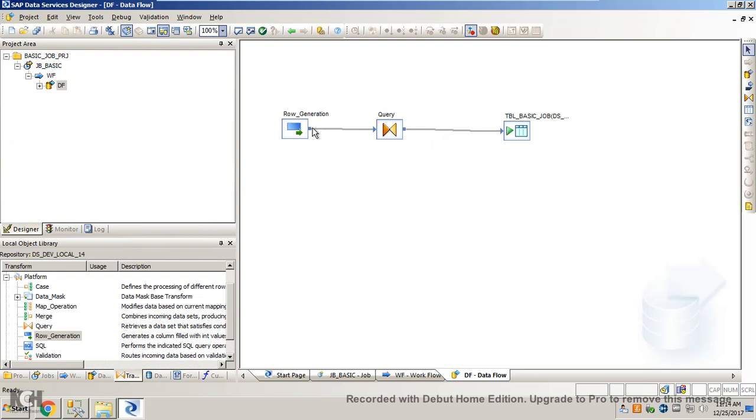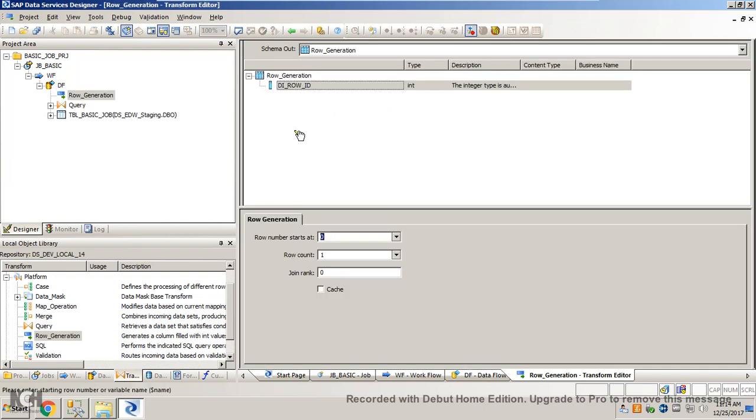Now you need to make a change here. The function of this is to generate the required number of rows. So the row number starts at this initial point. I'll have it from 1 and up to 100. I don't want a join rank because there is a single source entity, so no join rank is required, and I don't want to cache it, so I let this be as it is.